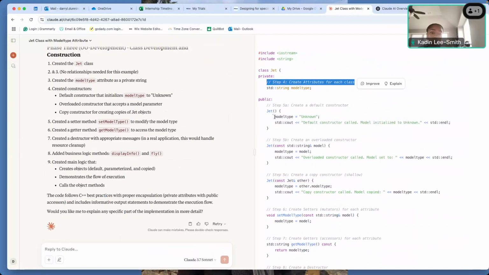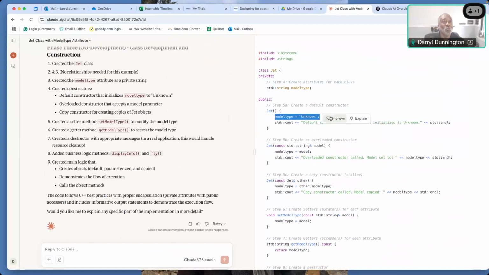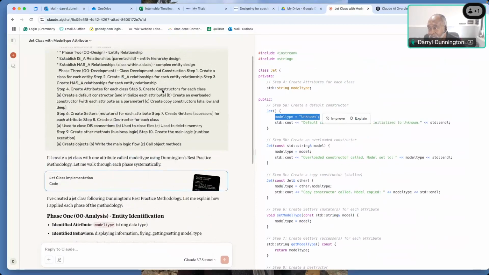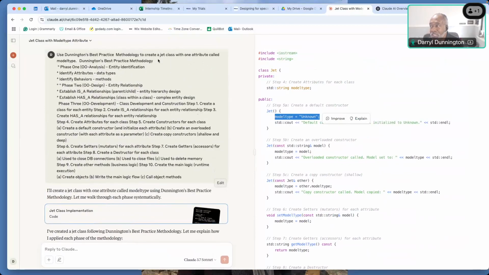Okay. Oh, wow. So here's model type. We spent the whole morning going through all of that. Had I given you an assignment, it would have taken you another hour to type it. Now you come to AI and say, hey, here's the methodology I want you to use. I give it the right prompt, and I say, here's the prompt that I want you to utilize. And look how short the prompt is. Create me a jet class with one attribute. That's all I asked it to do.